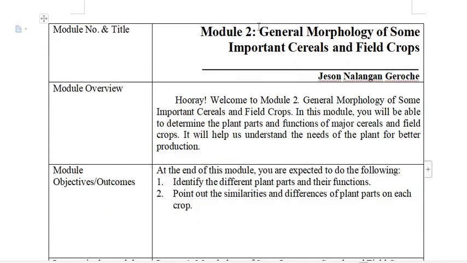So, Module 2 talks about the general morphology of some important cereals and field crops.